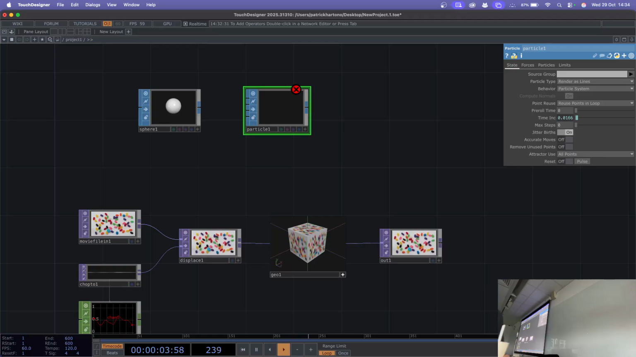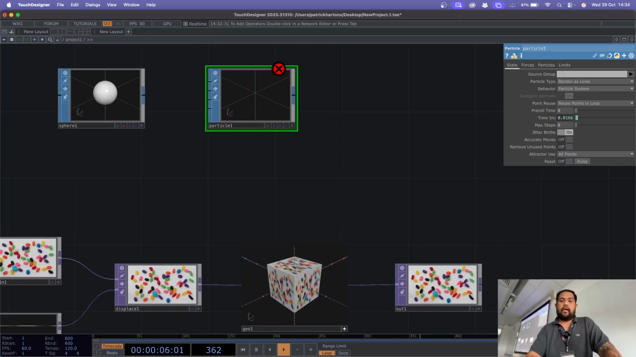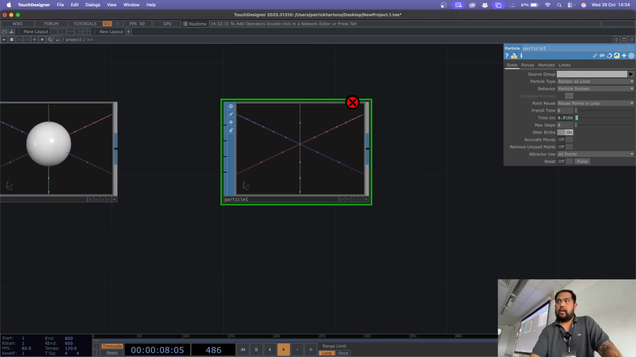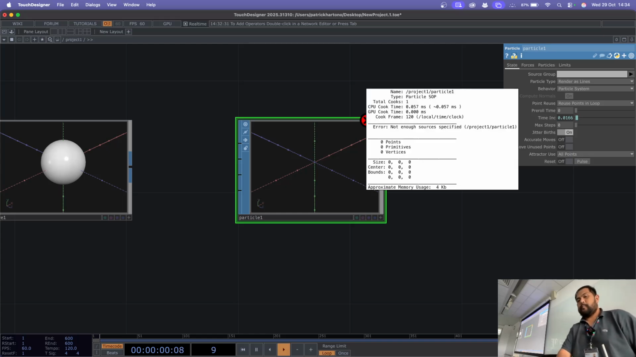Now, what we would like to do first, I will just zoom in so we can see. If you click here, it will show you what the error is about. Come on, read it together. Okay, that means this particle requires an input. Now, we need to connect the sphere to the particle.